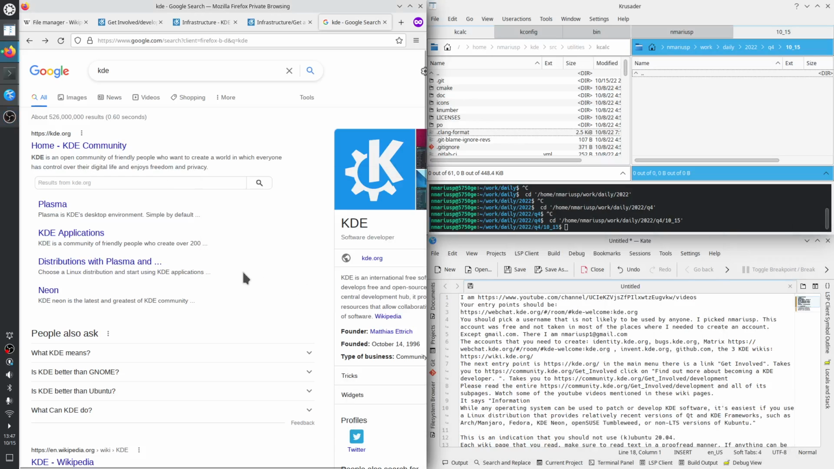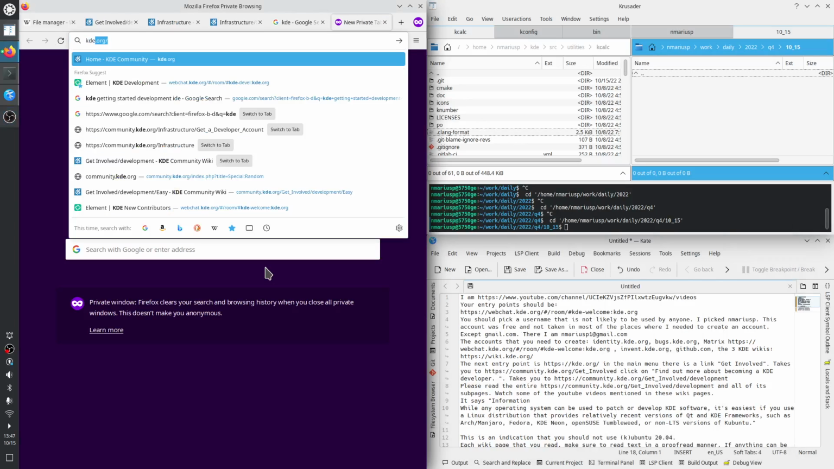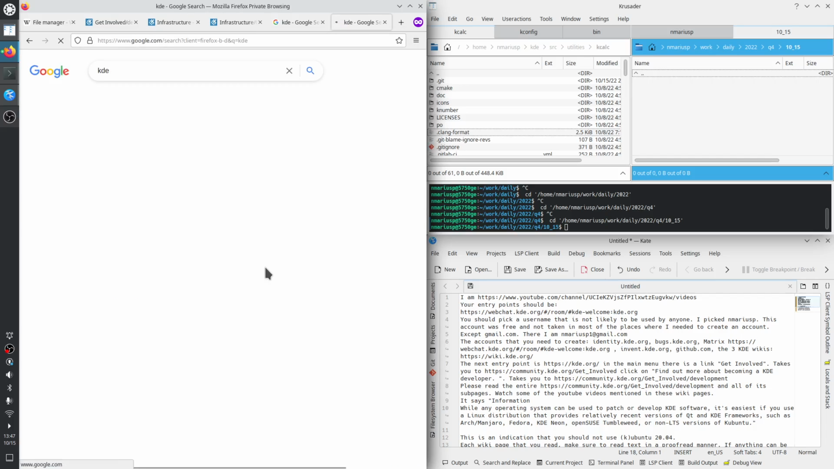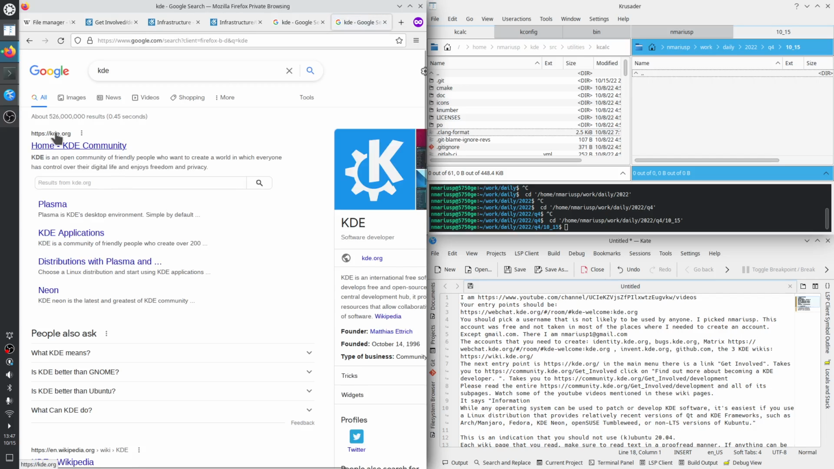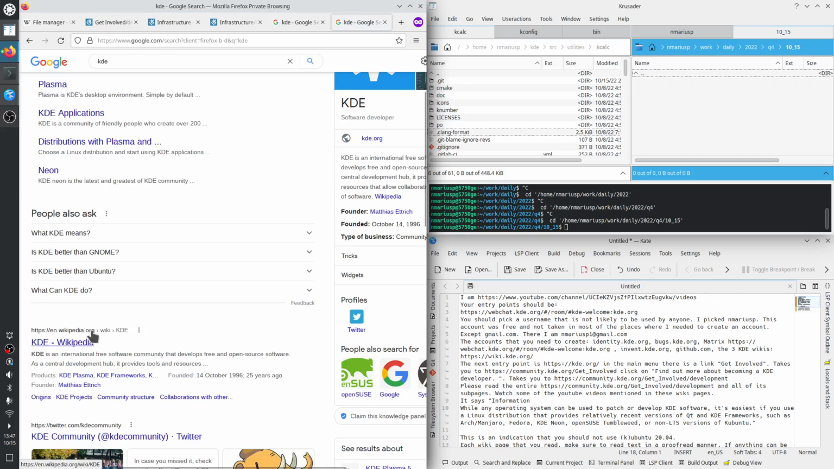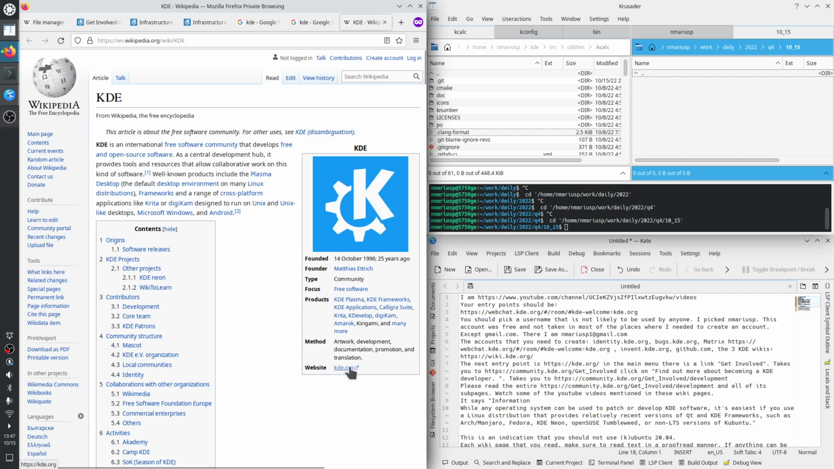Hello, today we are going to talk about how to start programming, so developing for the KDE community. What is the KDE community and project? So it's kde.org. There is a wiki page. The canonical web page is kde.org.